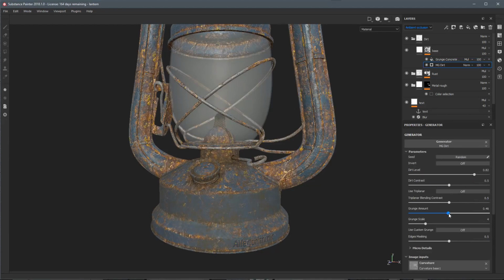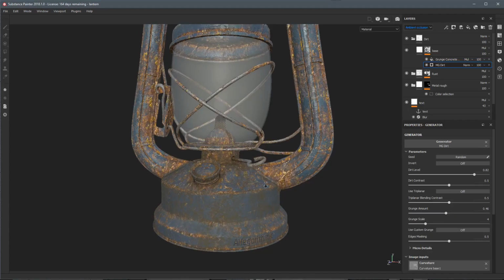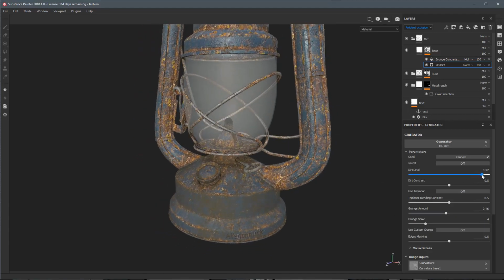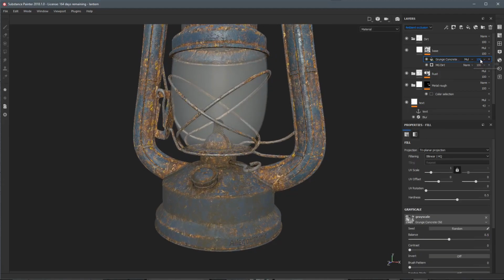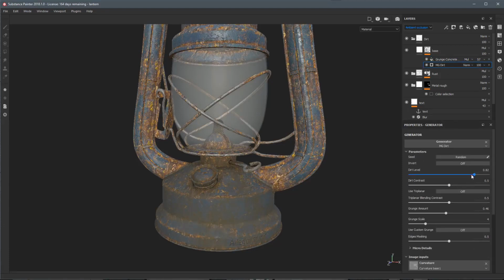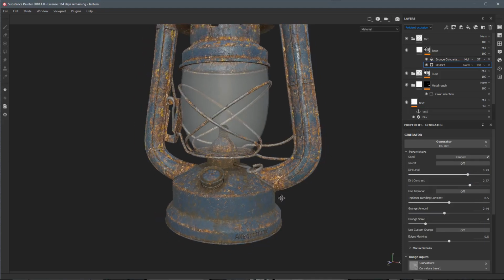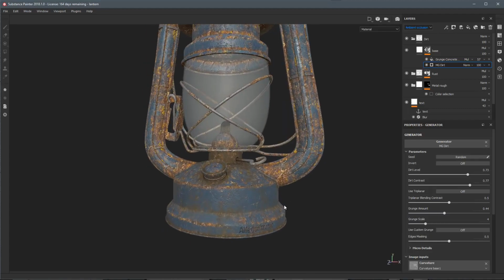So let's take a look at this grunge amount and the dirt level. Let's go back here to this grunge concrete that I had, and I might drop that opacity a little bit. So here we go. Let's drop that down, and then I'm going to come back again to that MG Dirt and then play around with these values. Actually, I think I'm going to increase the dirt contrast as well. So let's do something like this, and the grunge amount. Okay. All right, so that's going to get me where I need to go.